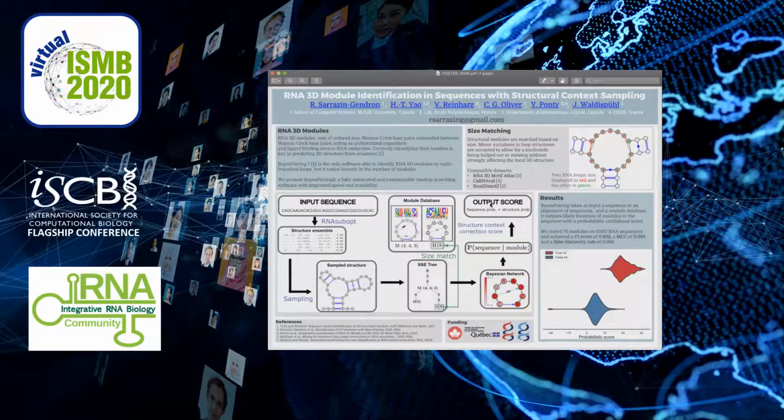And then our output score is based on this sequence match statistical score, as well as some measure of how common the secondary structure that allows the loop of the right size is in the ensemble of structures.